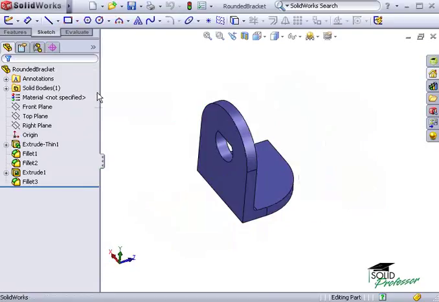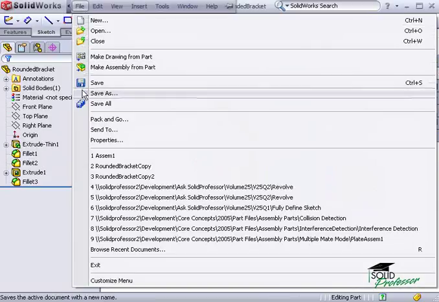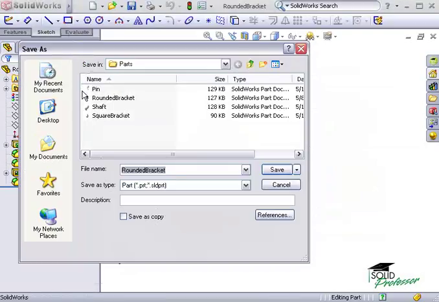by opening the part. To save a copy, I'll go to File and Save As. Under the Save As dialog box, I'll make sure I'm saving the part under the correct directory, and I'll give our bracket a new name. I'll call it Rounded Bracket Copy. Before clicking Save, make sure to select the checkbox Save as Copy. I want to point out that this step is extremely important. This option will create an identical but separate part file, which is what we're looking for.